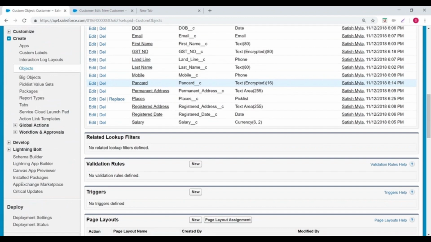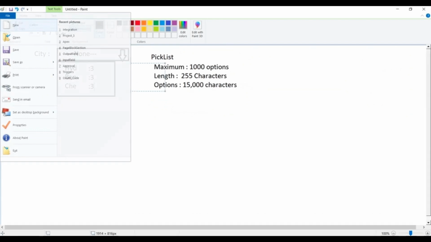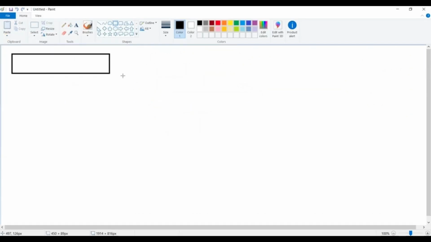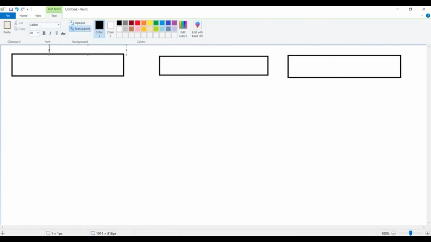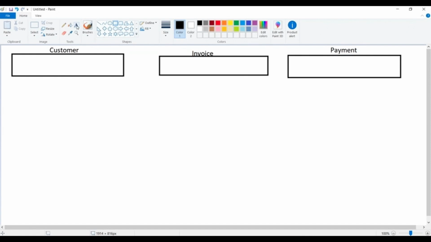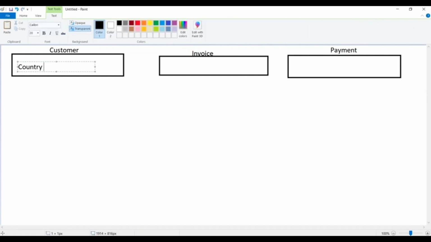I want to create a pick list field called country. In that pick list field country, whatever the options I am entering, the same option should be available in multiple fields. Look at this. I have multiple objects. I have 3 objects. In all the 3, I have a pick list field. I have a field called country. It is a pick list field.